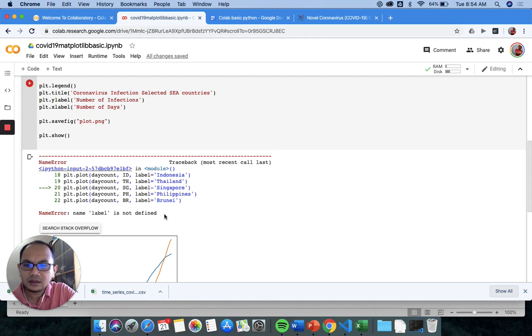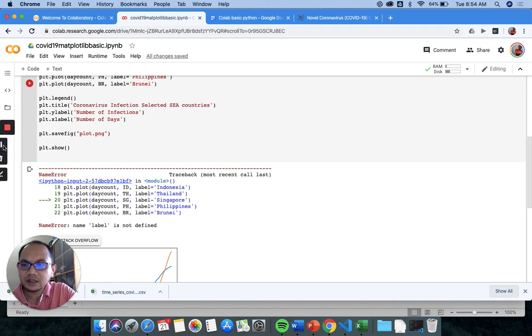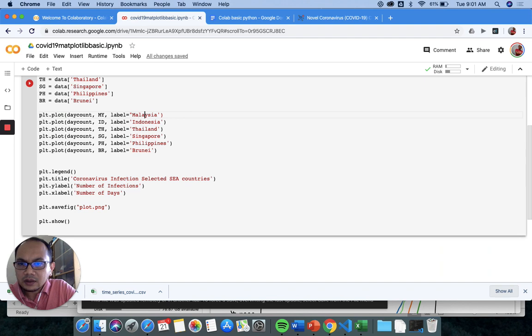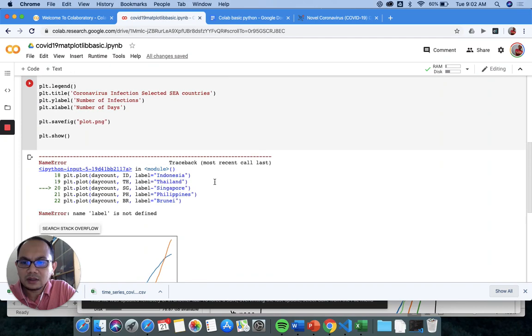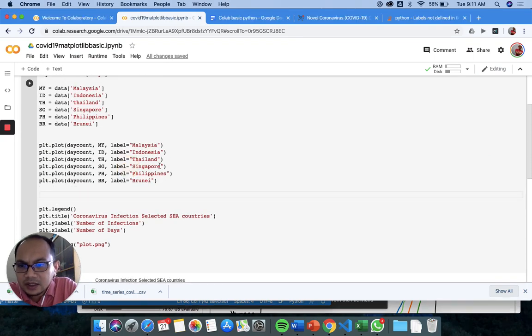plt.plot the count, ID, label. Let me just comment it a bit now. Right, seems like I made a mistake there, so I put it here as a single quote. Should put a double quote here for all this labeling. Just copy it and paste it here. Right, so let's run it again. Name label is not defined. Okay, alright, let's continue. I just realized that I have an error there. Here I put a dash. Instead, I should put an equal sign. So let's run it again.